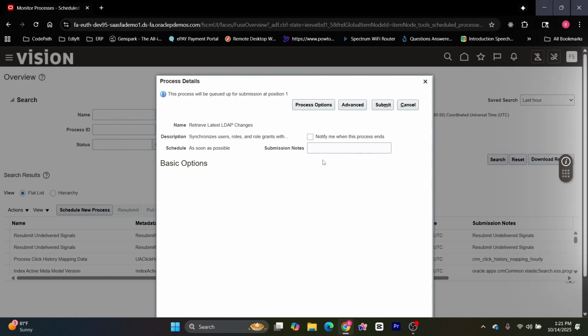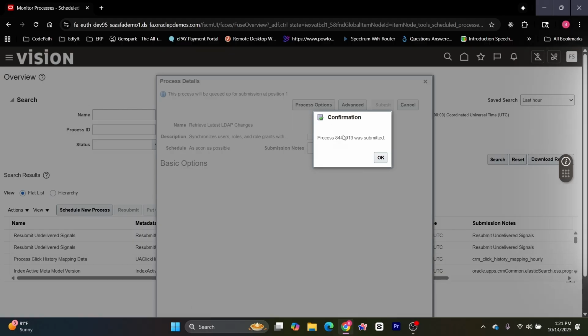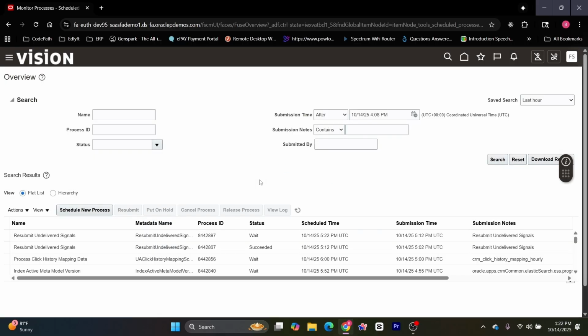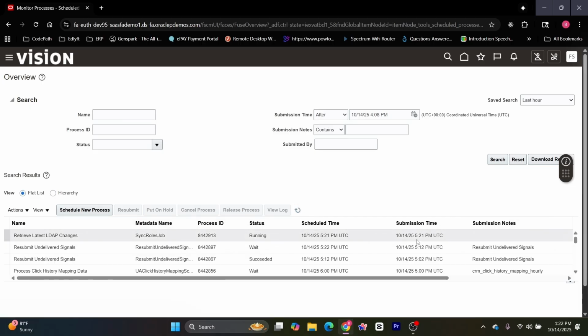So we're not going to be scheduling this one, we're going to be submitting this one. So we're going to hit submit. It will pop up with a confirmation that it was submitted. It will give you a process ID and we will click OK, and it's going to close this window right here. So you have to click refresh and you will see it in here. So the status is running.